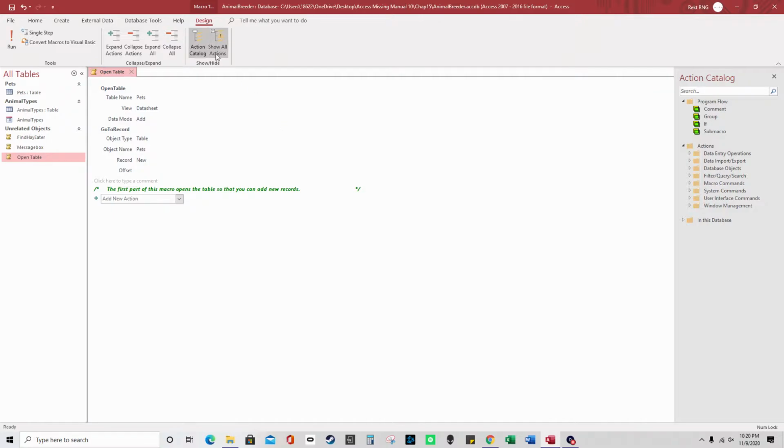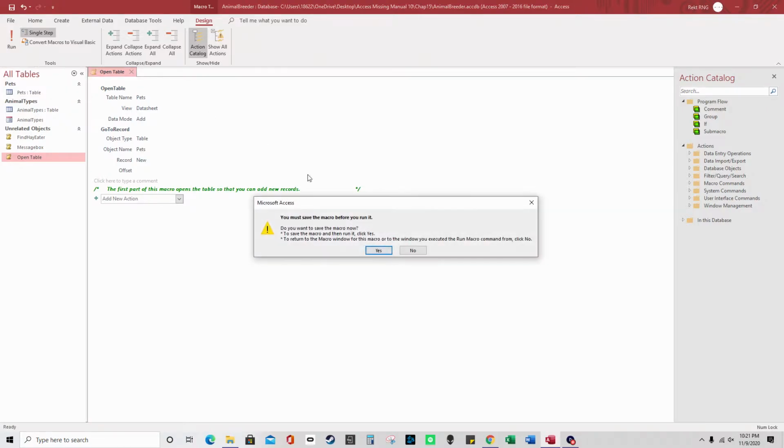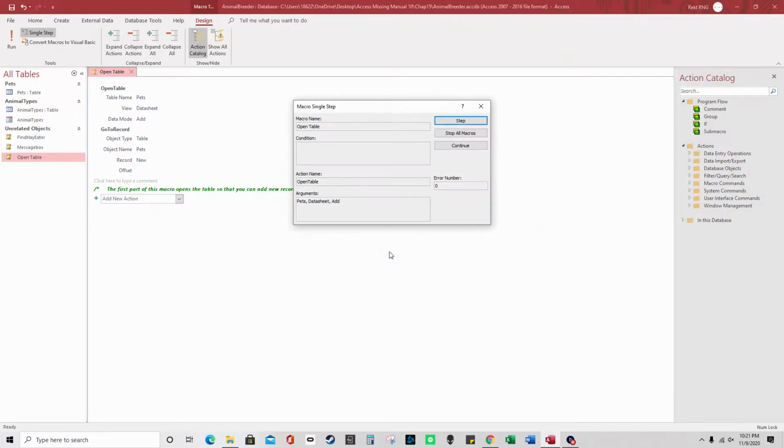Now I'm just going to go over some more boring stuff, and then eventually it'll get more interesting. But here's how you debug. To debug, you go to design and single step. You have to be in design view for the macro, and then go to single step, which indents it, and then you can click run. I must save the macro before I run it, so I'm going to click yes.